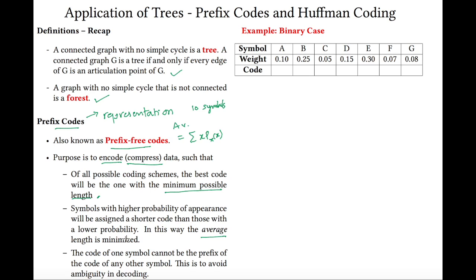Because the code of one symbol cannot be the prefix of the code of any other symbol, and this is to avoid ambiguity in decoding. For example, if my symbol a is 01, my symbol b is 011 and my symbol c is just 1, and I want to send 011, at the receiver, he does not know whether this is A, C, or it is B. This happens because one of the symbols, B, 011, has as a prefix another symbol, which is 01. That is why this ambiguity arises. So in order to avoid that, we want to ensure that this prefix free condition is maintained. That's why we call them prefix codes.